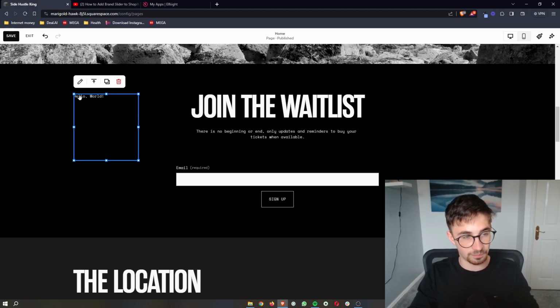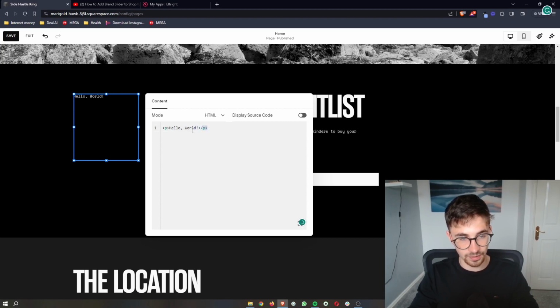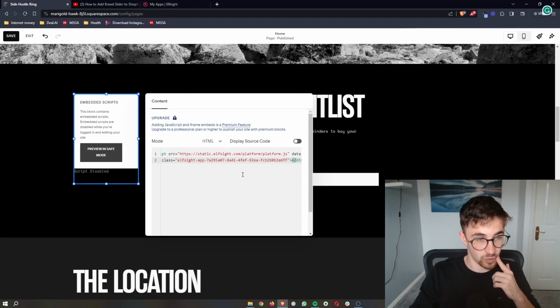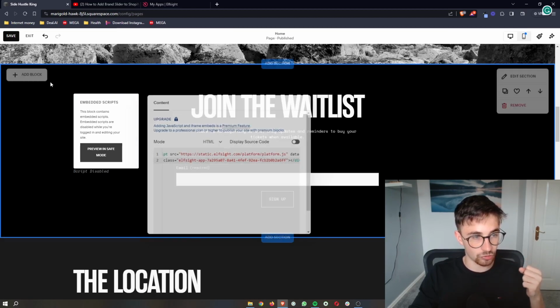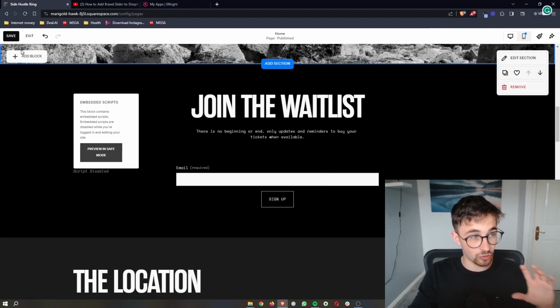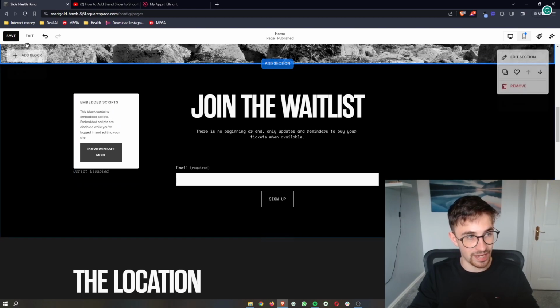It's then going to add in this box that says hello world. So we can double click on this and then delete what's currently in there. Paste in exactly what we just copied. And as you can see, it shows embed script and gives us this little box. Don't worry, this is only going to show up in the editor.